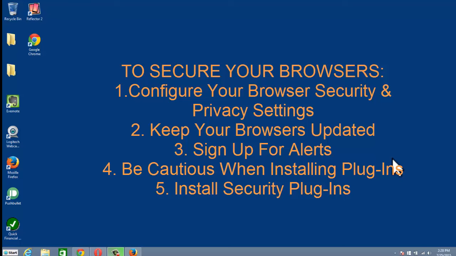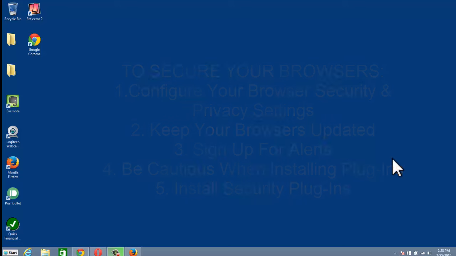First, configure your browser security and privacy settings, which is what we're going to demo here today. Keep your browser updated at all times. Sign up for alerts like Google Alerts. Be cautious when installing plugins. And then finally, install security plugins. This is very, very important. The reason is because criminals use browsers as the first line of attack for folks on World Wide Web.